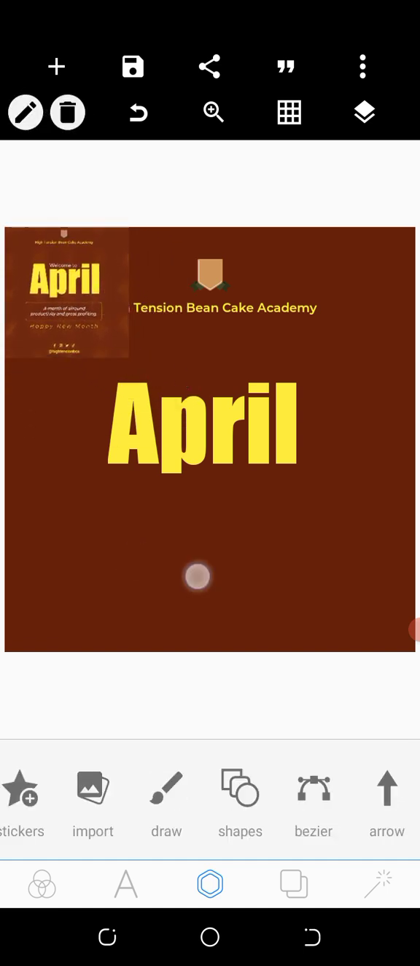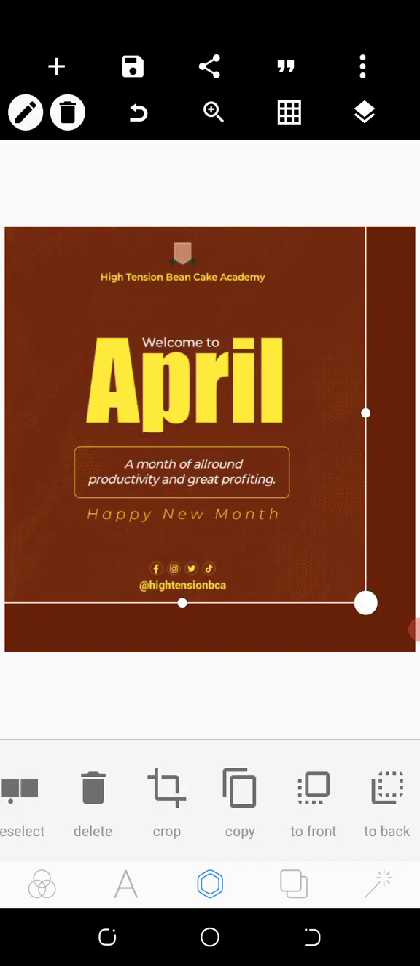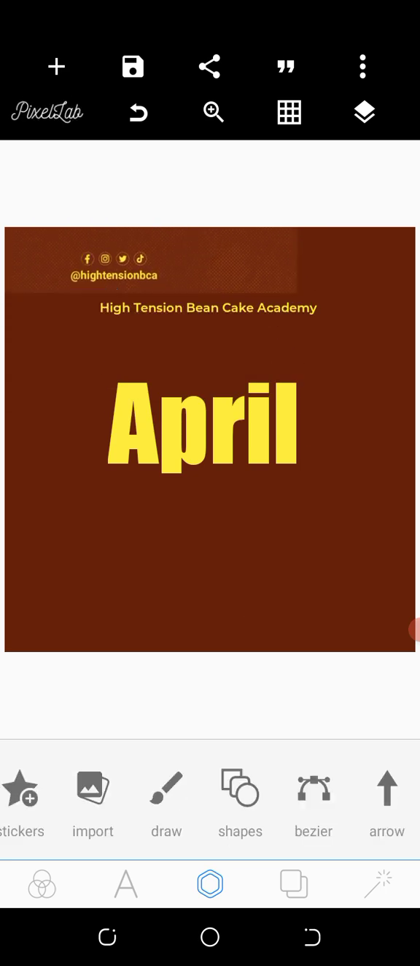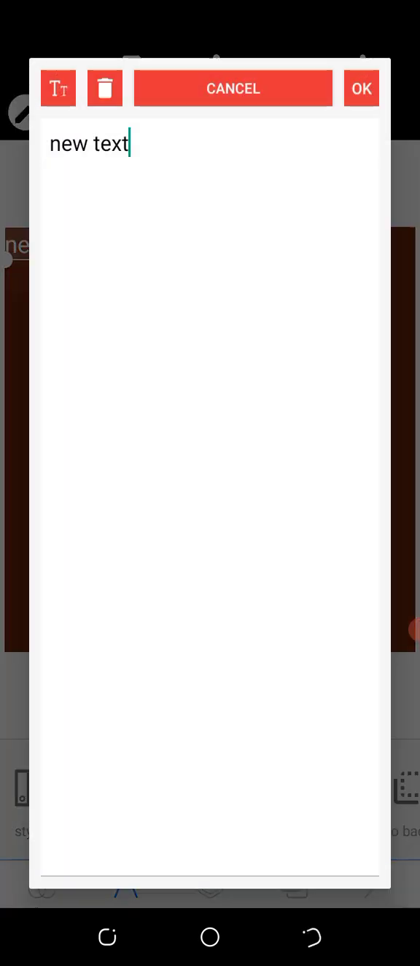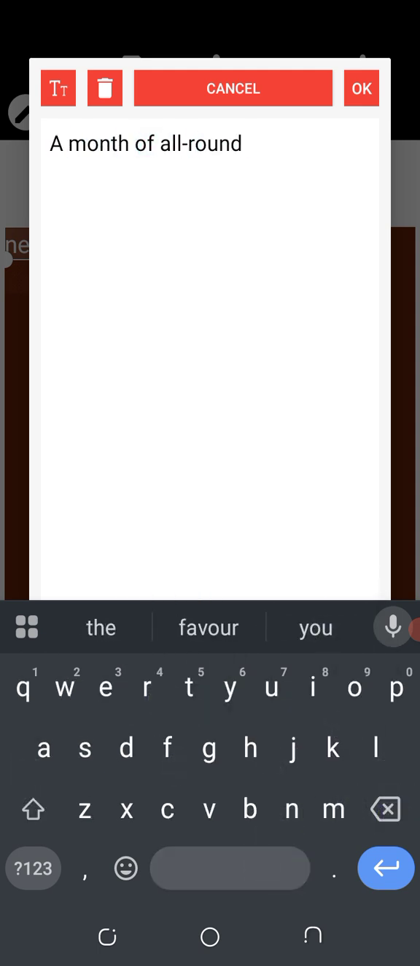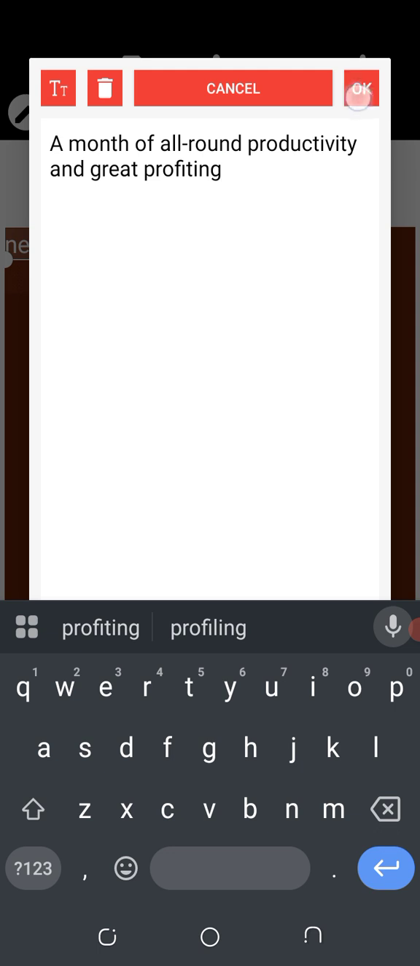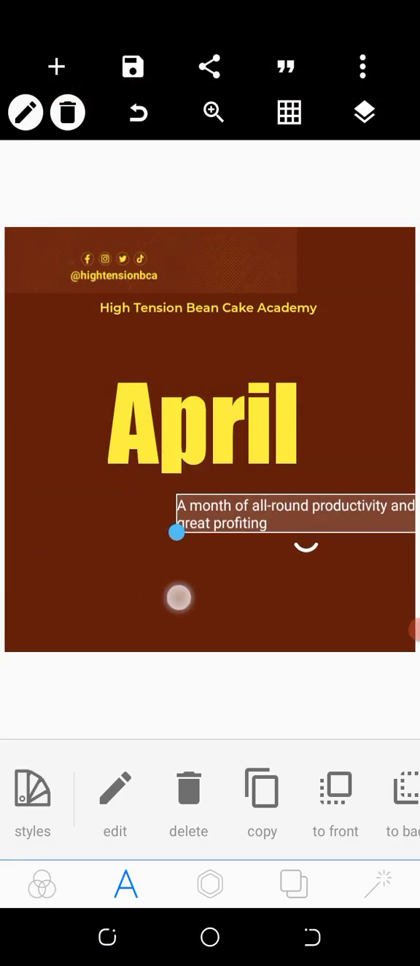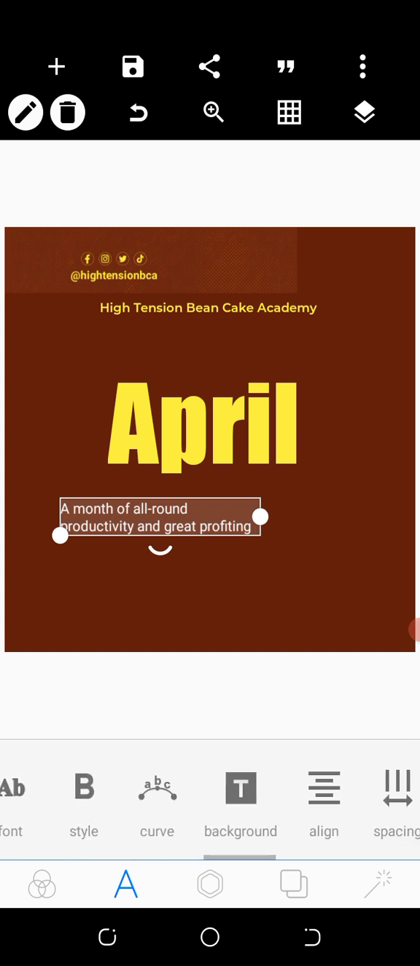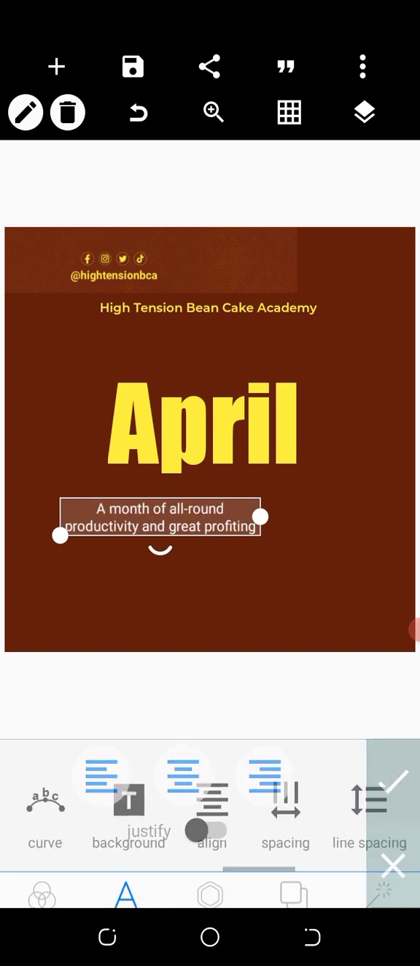Stop now, pay attention. Now the next one is to write the amount of all-round productivity and great profit. So let's do that very quickly. A month of all round productivity and great profiting. So any word you want to use is fine. I just chose a random word to use for this. So I go to align and I put it like that.